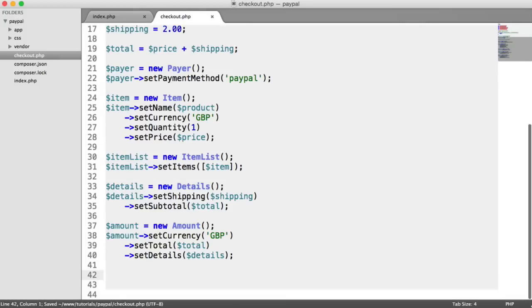So now we're getting to the transaction, which is going to allow us to set the transaction amount, which is the amount we created here. So we're just passing that into it. We're going to set the item list, which we have here. And we're going to set the description and the invoice number as well. That can be anything you want.